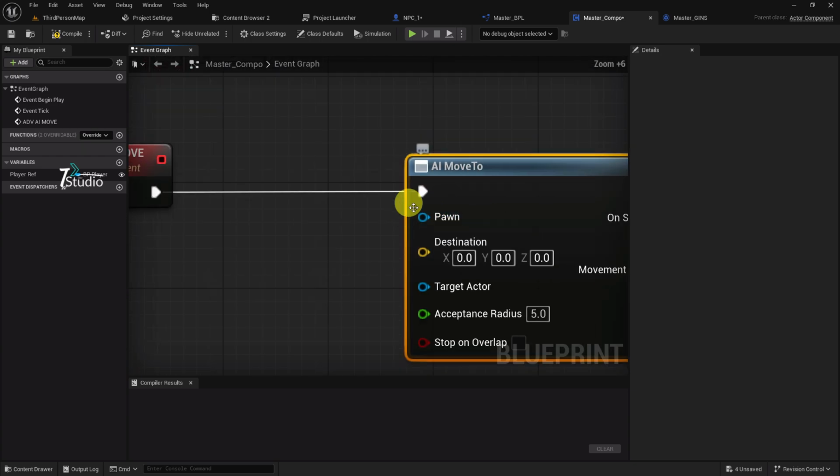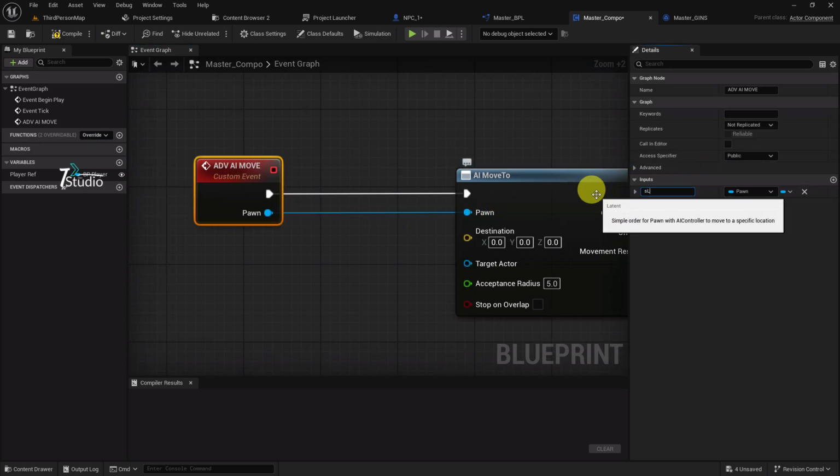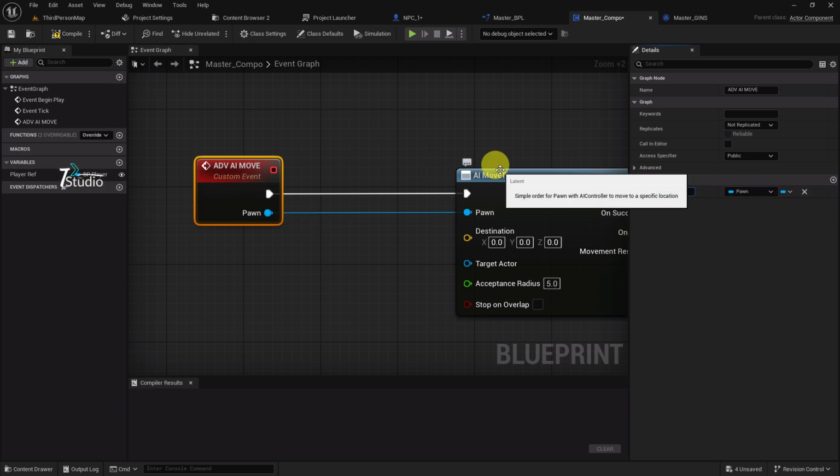Okay, the pawn is basically who is going to be moved. So this is basically the self. So self. Okay, up, there's maybe something with the self ref. Okay, now it's okay.